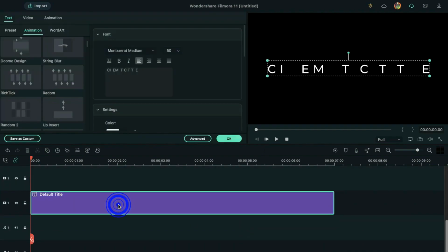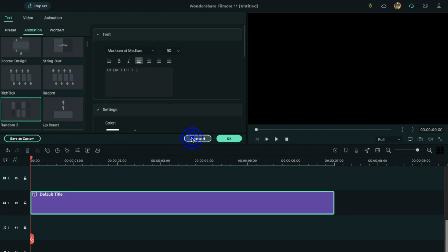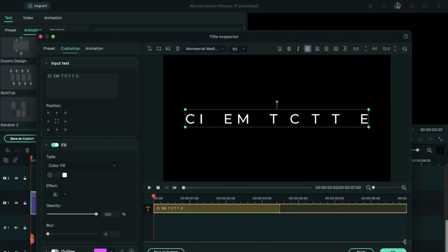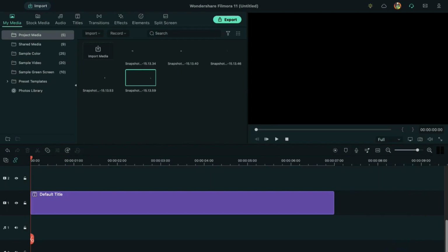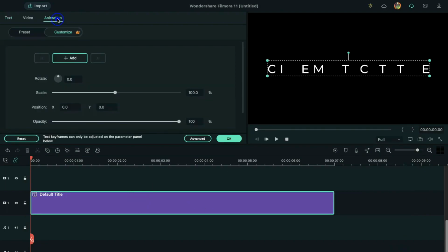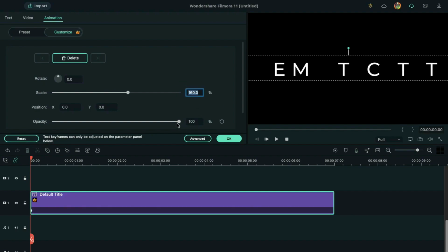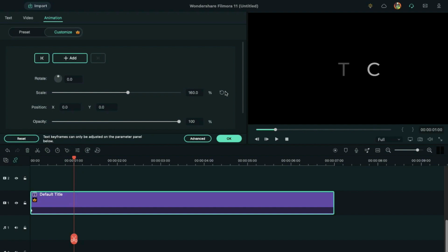Double click on track 1 and choose random 2 under animation. Click on advanced and remove the end animation from the text. Again go to the setting panel, click on animation and increase the scale to 160%. Place the playhead at 1 second and change the scale to 100%.